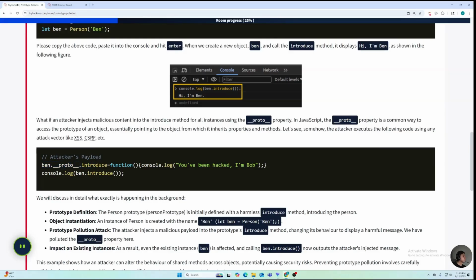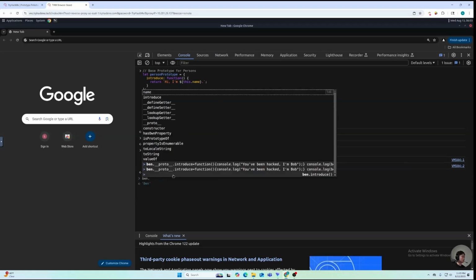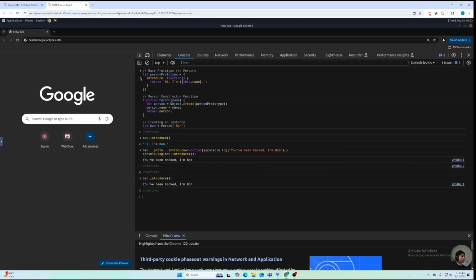So let's try that. Let's try these two. Let's call the function again. The introduce method inside the person prototype has been changed from "Hi, I'm" and then the user's name to "You've been hacked, I'm Bob."